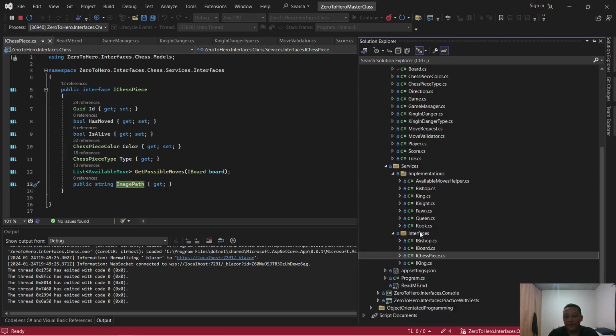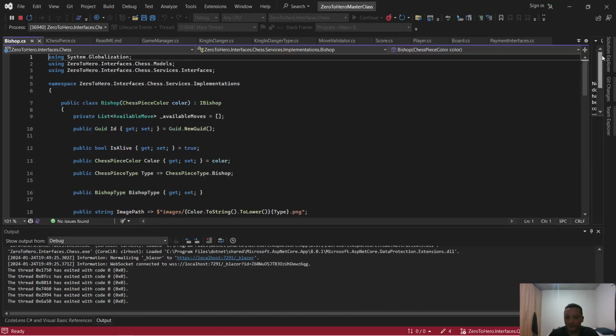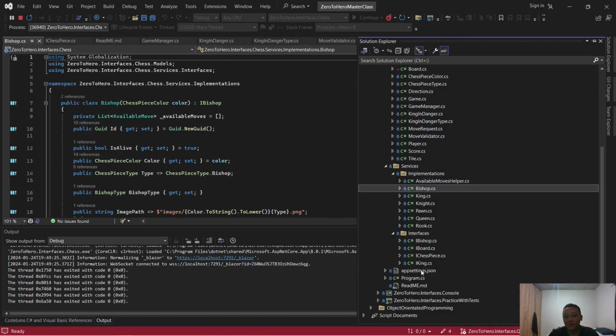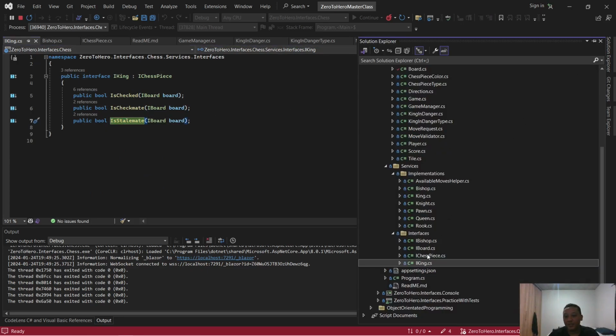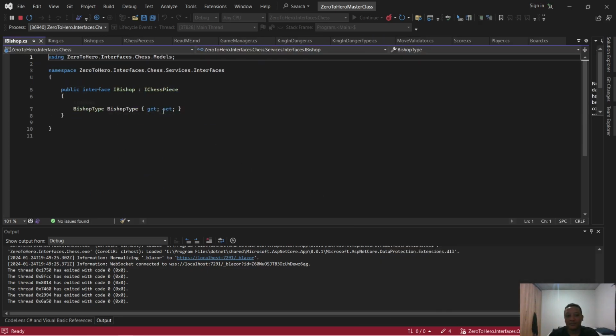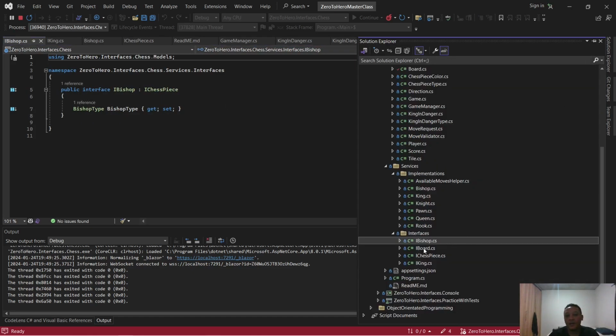So here we can have a look, for example, through each of the pieces. Before we get into that, we also have specific implementations. For example, with an I king is checked, is checkmate, is stalemate. We also have a bishop that will say whether it's light bishop, what type of bishop it is, whether it's a light square or dark square.